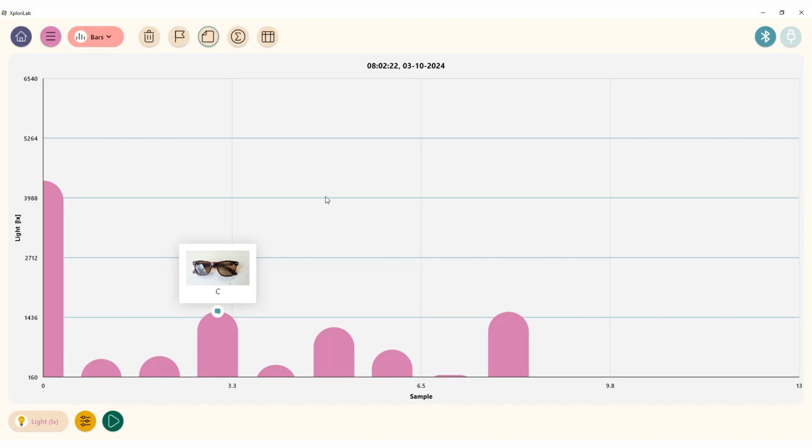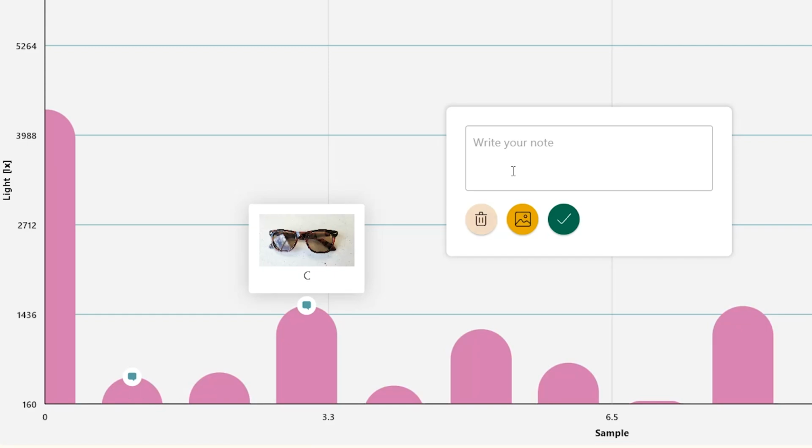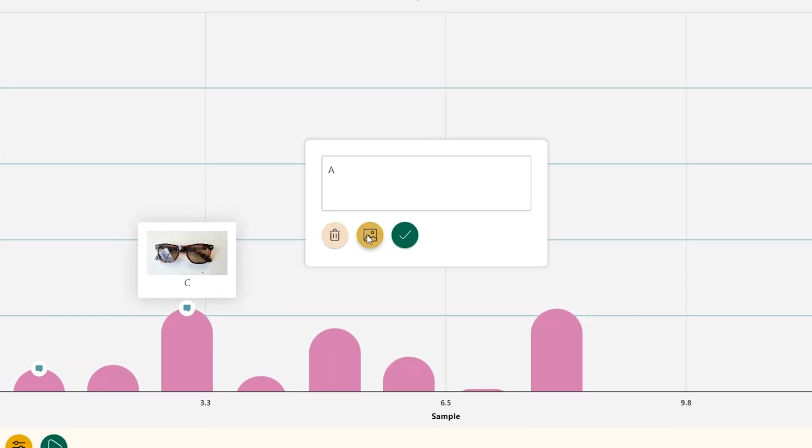To add an annotation in bar graph mode, you need to click somewhere inside one of the bar graphs. If you click out in space, nothing will happen, but clicking inside the bar will allow you to add your annotation.